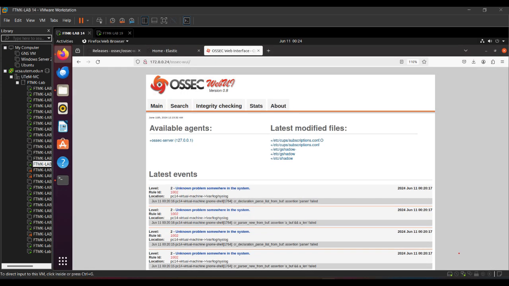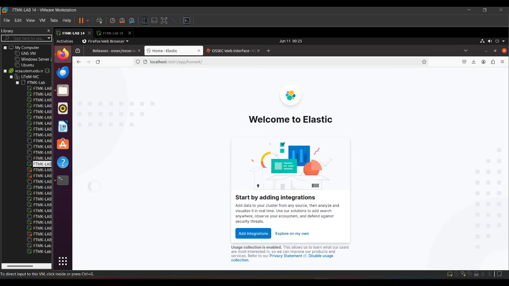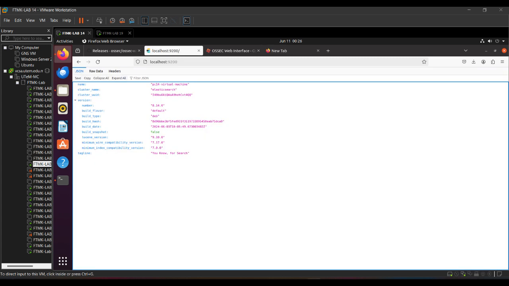This is the OSSEC interface after installation. This is the Elasticsearch interface after installation. This is the Kibana interface after installation.